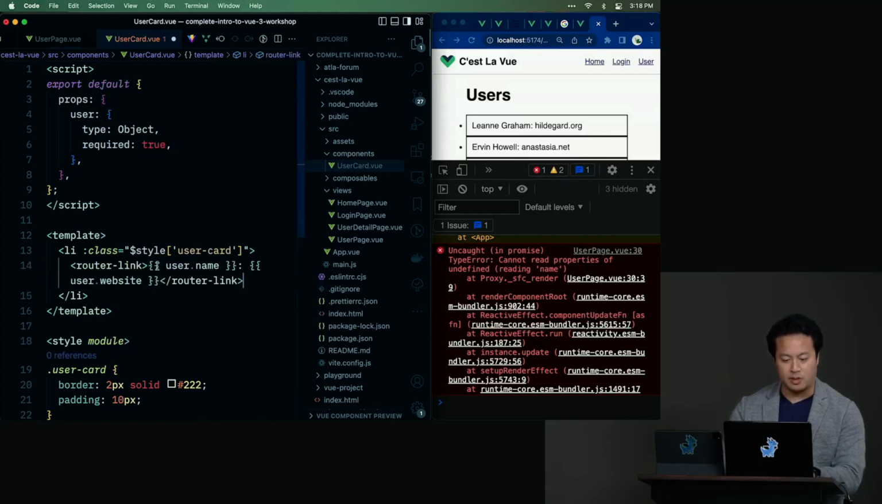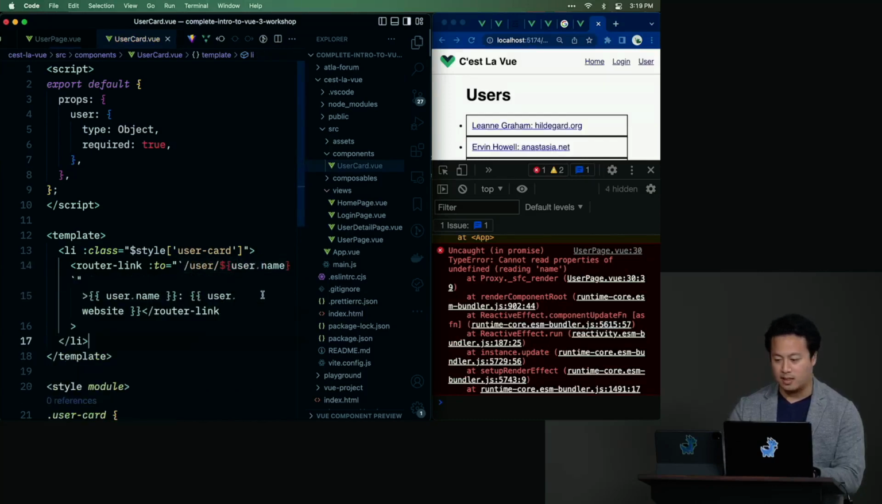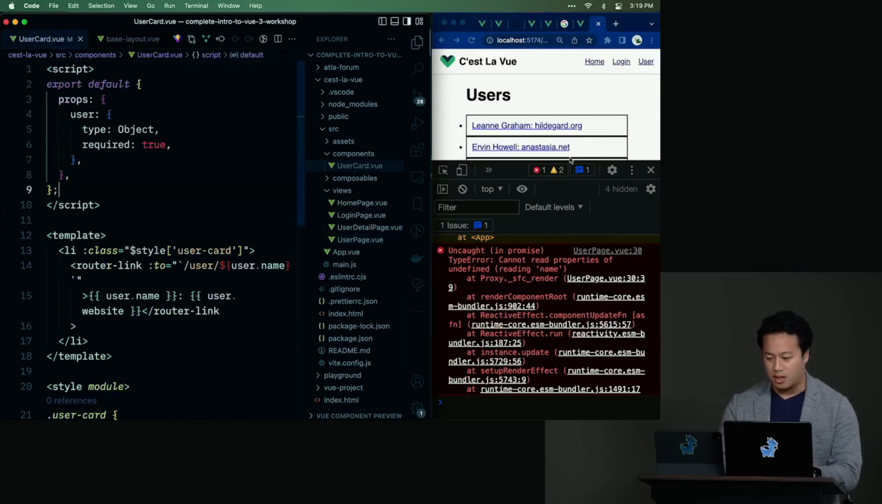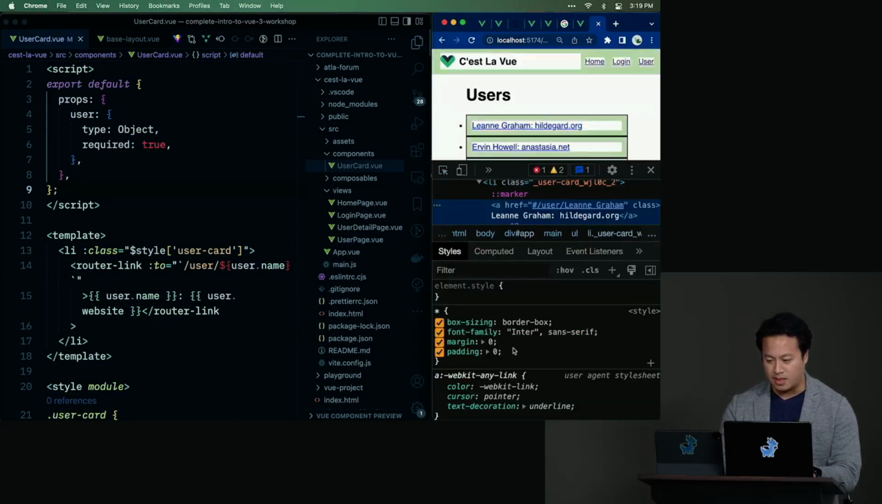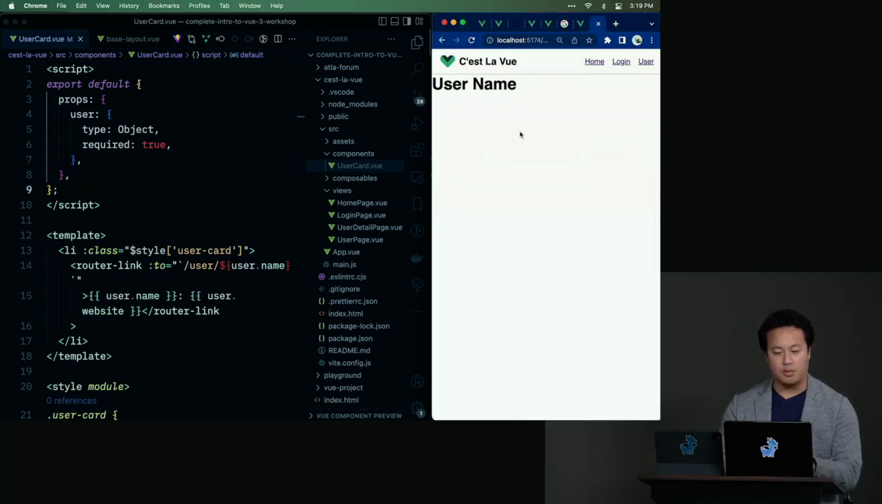And inside of here is where we can say to ES6 template /user/user.name, just like that. There you go. We see our links showing up now. Wonderful. So if we inspect all of these, we can see /Leanne Graham. Great. So if we click on it, we should see, oh, we are correctly being navigated to username.